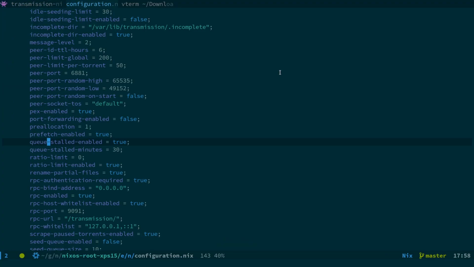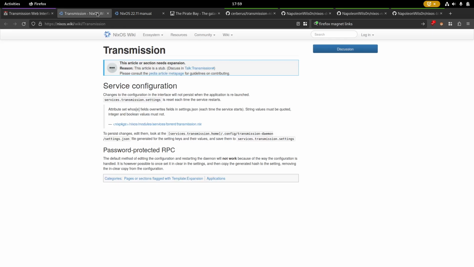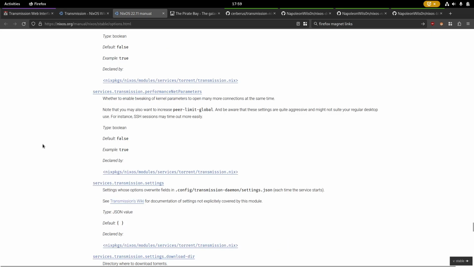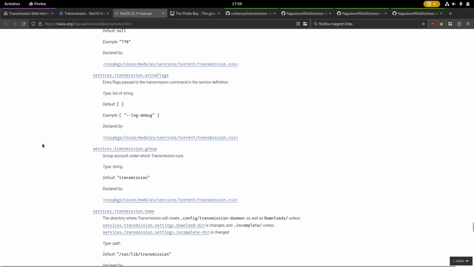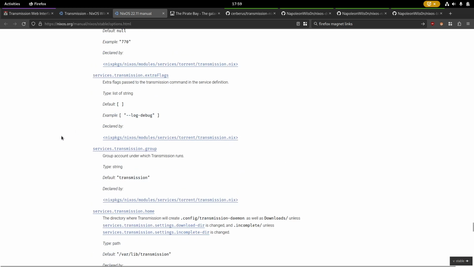So, the directories where stuff is installed, close that out. The issue with transmission is that there are two ways to run it. Let me just switch back here to the manual. Okay, the transmission home, and the transmission user, where's the user? So services transmission group. There's a section on the Arch Wiki about this as well.